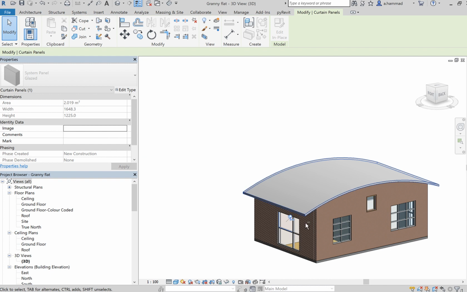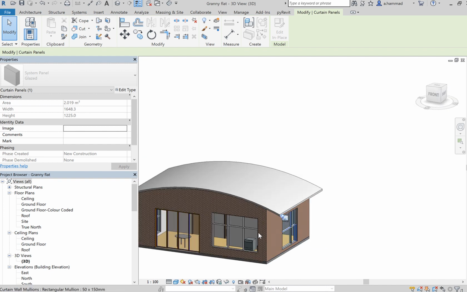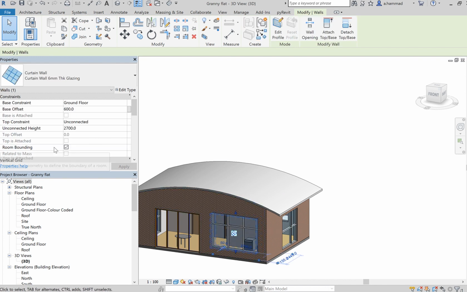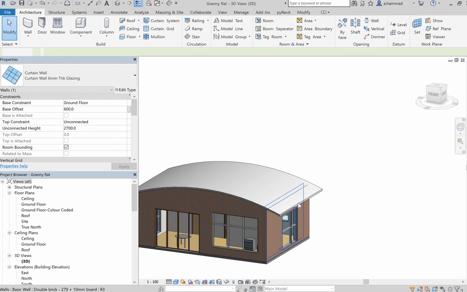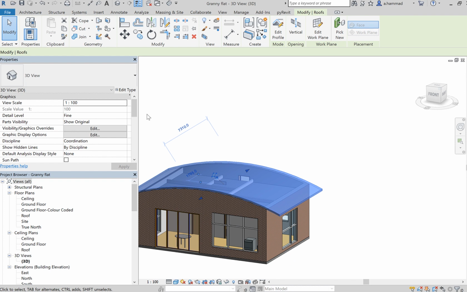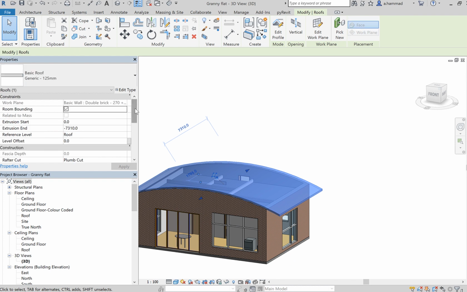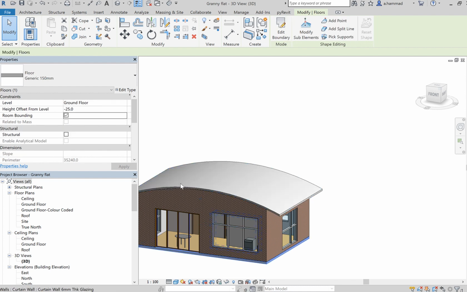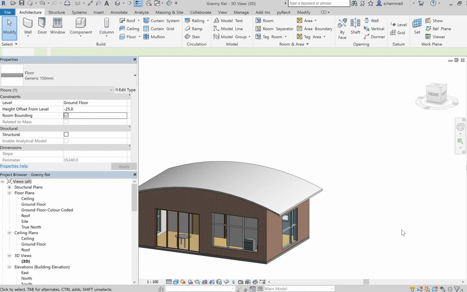So once you're done with that, what we need to check as well is that for each of these curtain panels, we need to make sure that this box is checked, so the room bounding box is checked. Again, we got to make sure of that for the roof as well. So if I click on my roof, again, it's room bounding. This is important when conducting the energy analysis, and for the slab as well, make sure that it's room bounding.